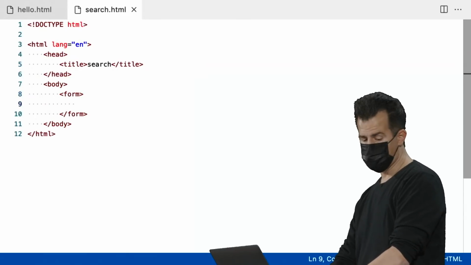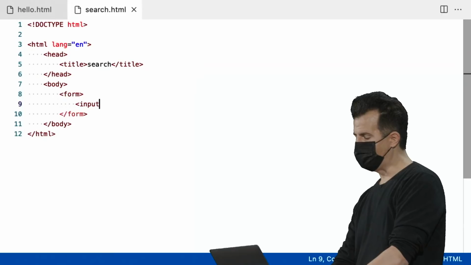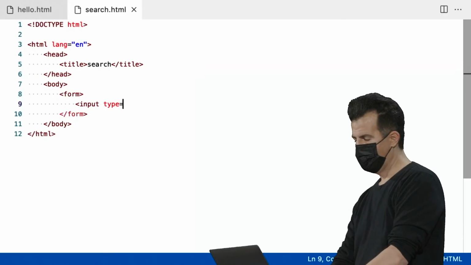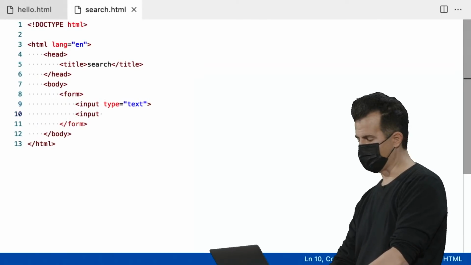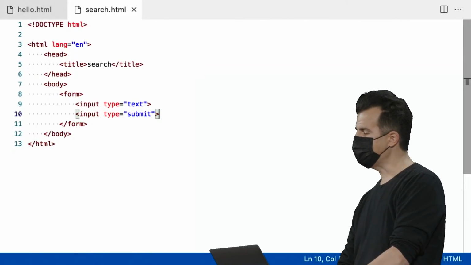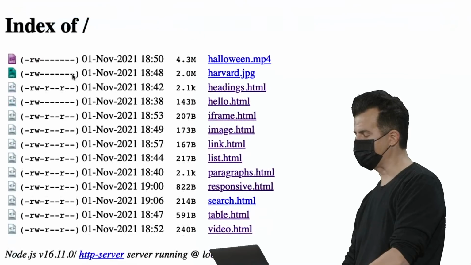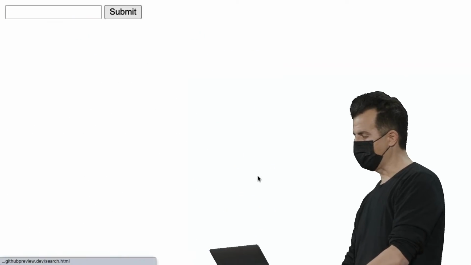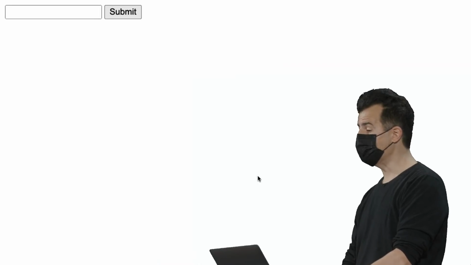And in this form tag, I'm going to have a couple of inputs. The types of inputs are going to be text. And the type of the input is going to be submit. This isn't that interesting yet, but let's see what's happening in the page itself. Let me go back to my directory listing. Let me click on search.html. I seem to have the beginning of my own search engine. It's not very interesting. It's just a text box and a submit button.